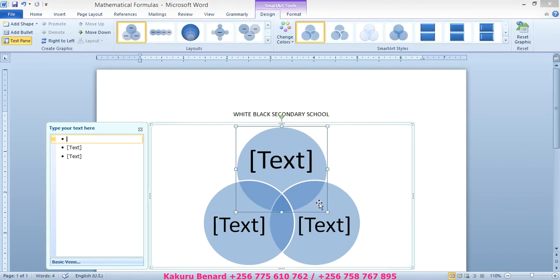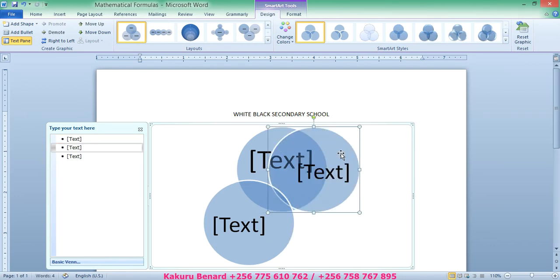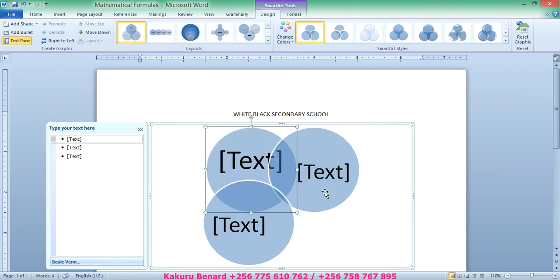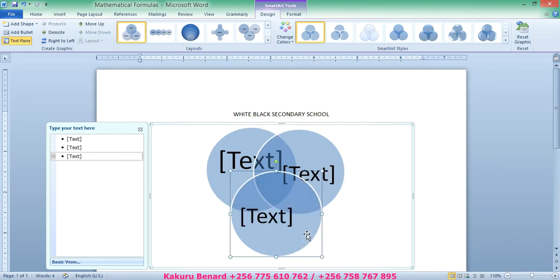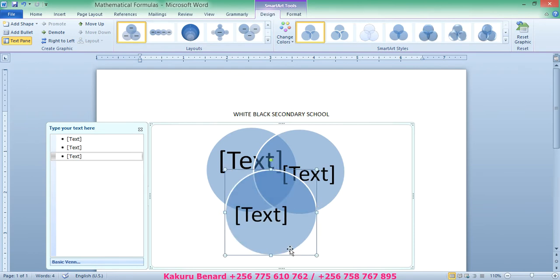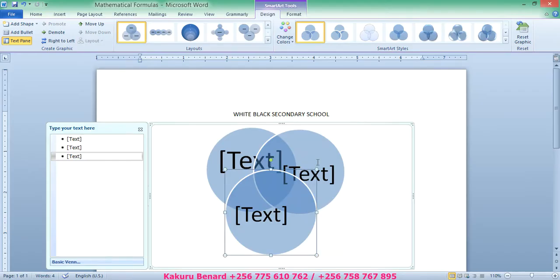So after choosing basic Venn, you can move this around there and try to move it around there. Also this, move it inside and bring this around there, so that finally you have this kind of layout: two above, one below. And so we are going to write inside.